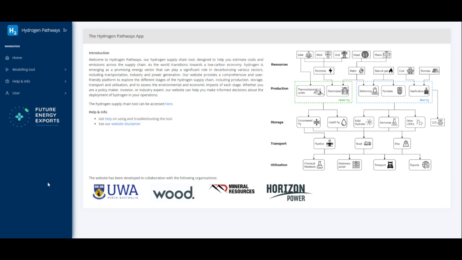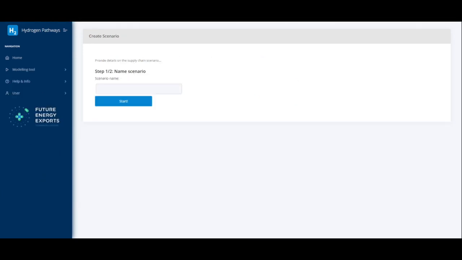Now let's briefly walk through the steps to create a new hydrogen supply chain scenario. We'll begin by clicking New Scenario. You're first asked to give your scenario a name. Once you've chosen something suitably descriptive, go ahead and press Start.